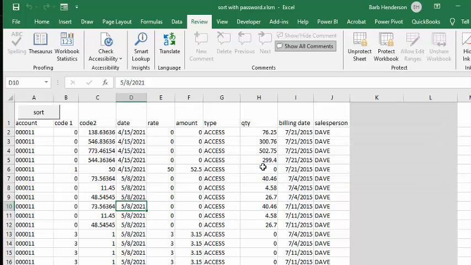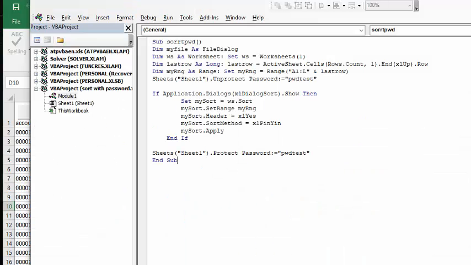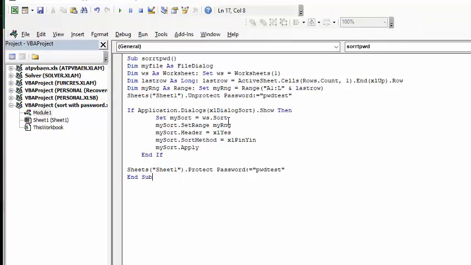So this is a quick little piece of code. Let me show you what it looks like. It's called sort password, my file is file dialog box, worksheet, WS is worksheet, worksheet equals sheet one, which is basically the first one. Last row, so it doesn't matter how long your data is, it's the last row that it's going to go to. My range is a range, and I set my range to A1 and L and the last row, so this can grow as much as it wants.